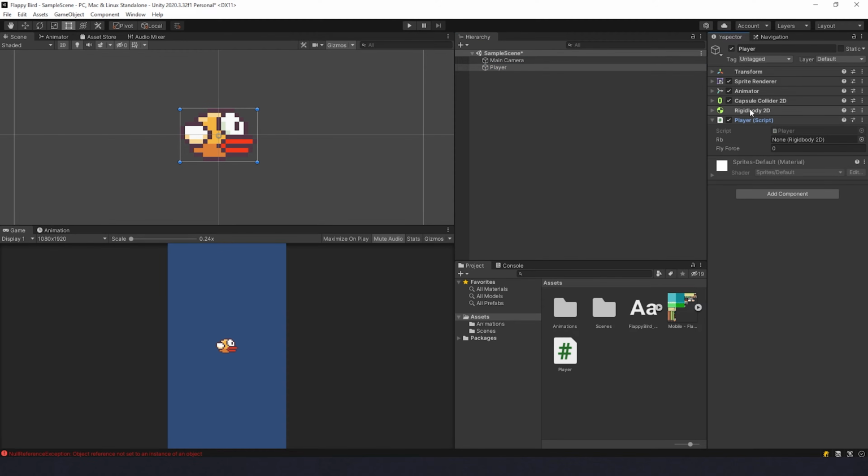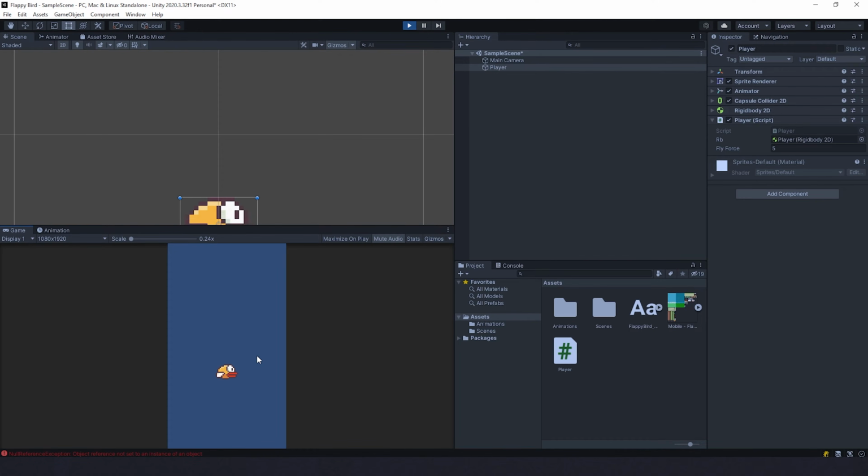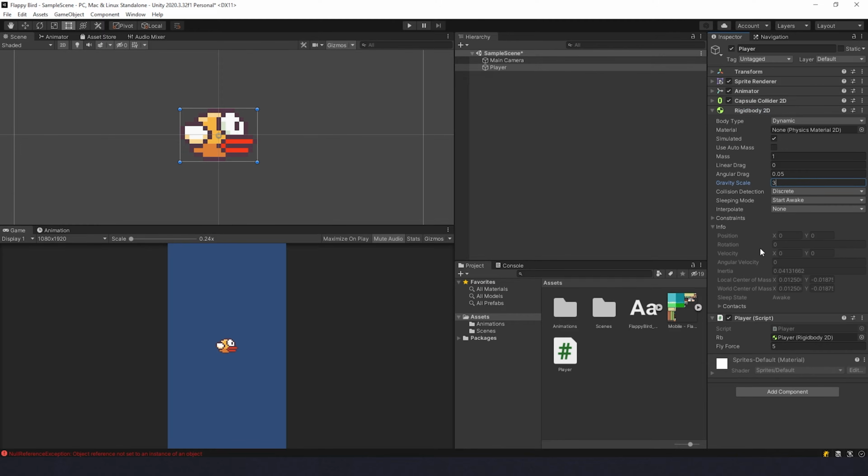I'm gonna take my player script, drag rigid body and change fly force to something like 5, and I'll test it. And indeed it's working, just I need to balance it a little bit. So maybe gravity scale and fly force should be adjusted as I like, or as you like in case of your game. Well, to me this is perfect.